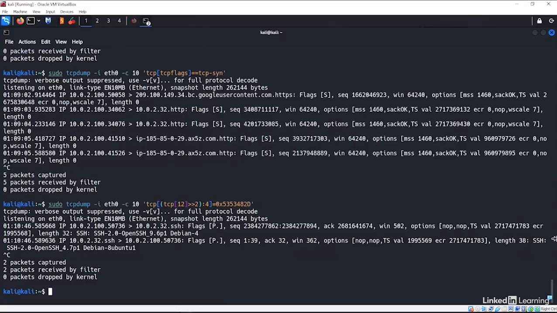Another check we might want to do is to check for invalid combinations of flags, such as the RST and SYN both being set. To do that, we'd look for tcp[13] has both 4 and 2 set.